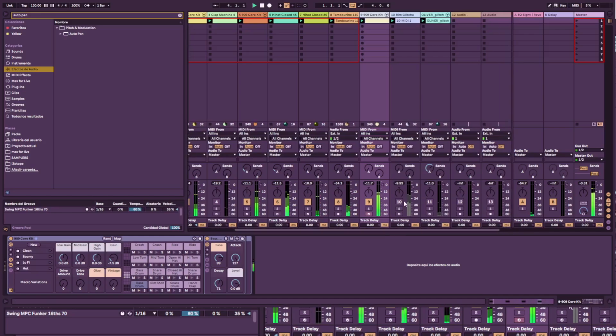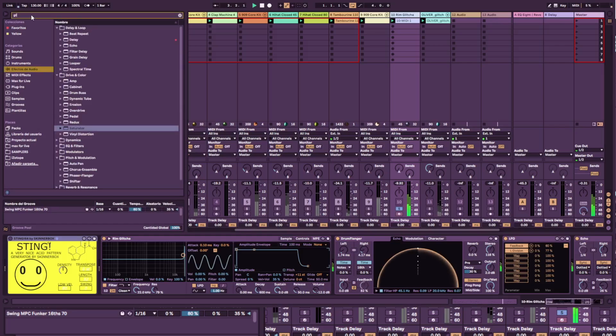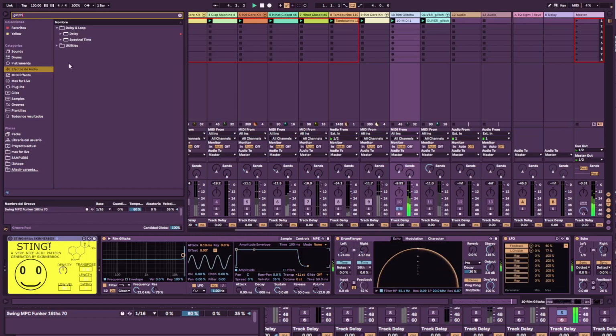Okay, so after that, you want to make the small little glitches of minimal, right? Like this one. And this one. Okay, so how did I do it? I searched for glitch here in Ableton, in sounds. Where was it?